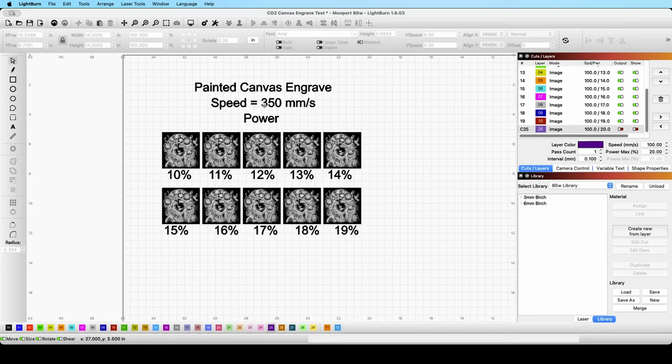350 is a really good speed. It's not the fastest speed, but sometimes changing the speed can actually slow things down. So 350, from other engravings that I've done, and anywhere between 10% and 19% is kind of ideal. We're going to find out exactly what the results are once we get this off the laser, and take a look and see which image we think turned out the best.